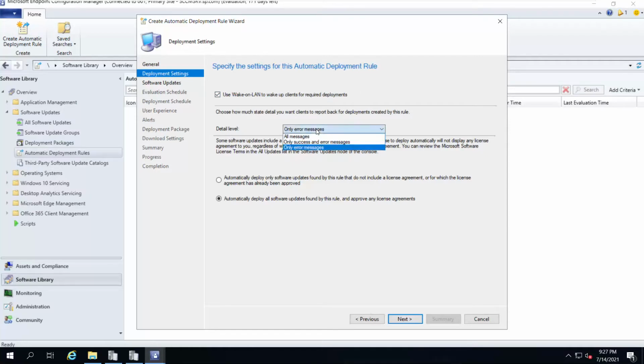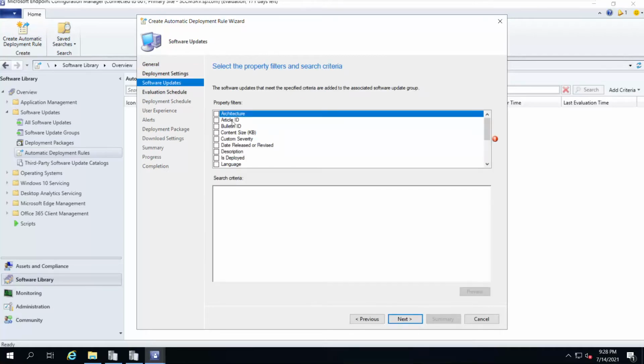What this is, we'll be studying in some time today in client settings. So detailed level, whatever messages you need: only error messages, success and error messages, or all messages. Apart from that, automatically deploy software updates found by this rule and approve any license agreements, or automatically deploy only software updates found by those rules that do not include a license agreement, or for which the license agreement has already been approved. So we should select the second option. Next.